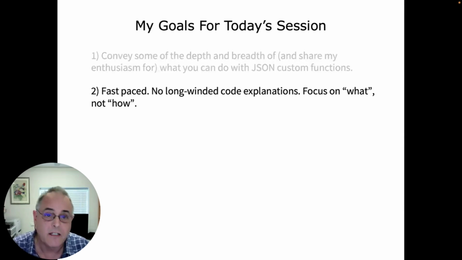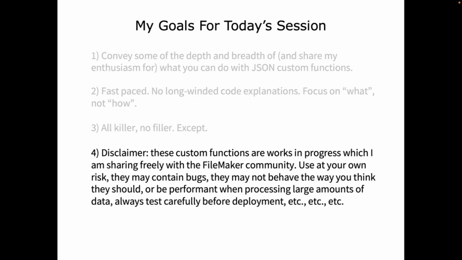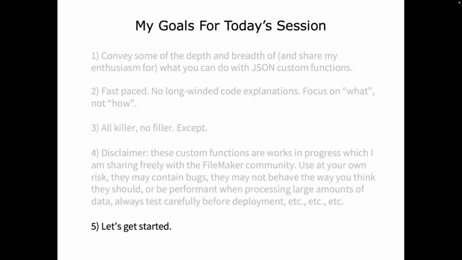Fast-paced, I'm not going to do any long-winded code explanations. So we're going to focus on what, not how. I like to say all killer, no filler, except use at your own risk. A lot of these are work in progress, and lawyering makes the world go round. There we go. So let's get started.